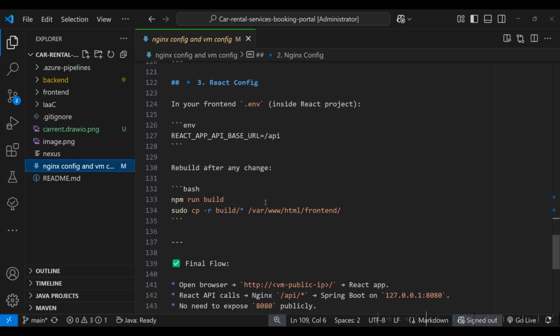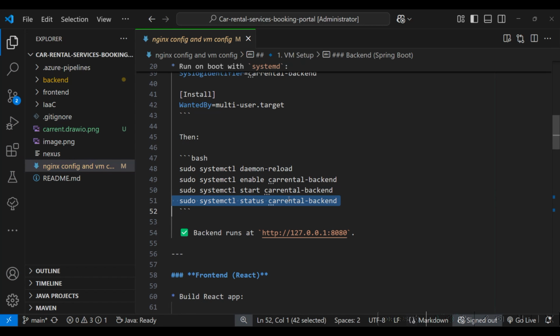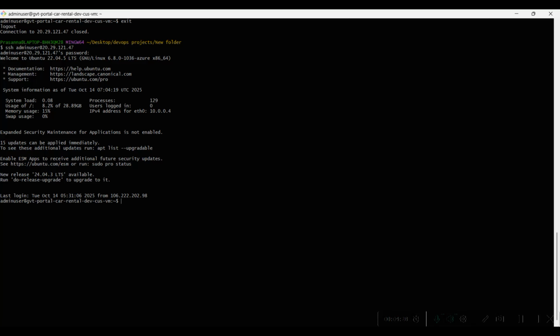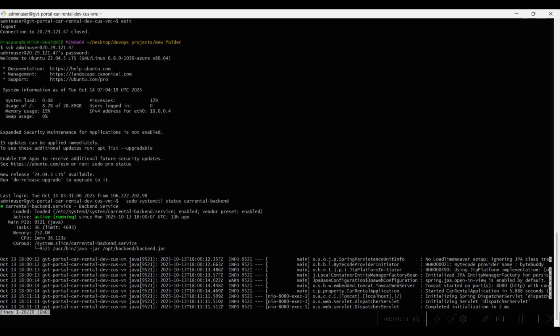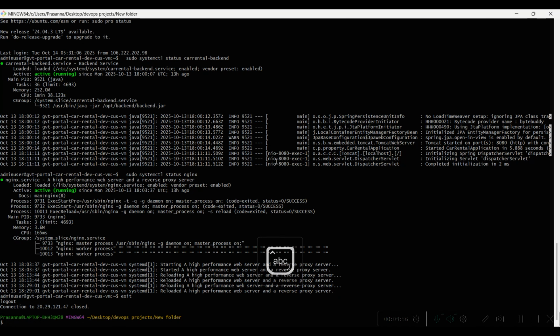Okay, first we will check the front end application. Backend, just check the status of the backend application. Yeah, the application is up and running. Now the front end application, which is running in Nginx. Yeah, that is also running. So it's confirmed that front end and back end are running.